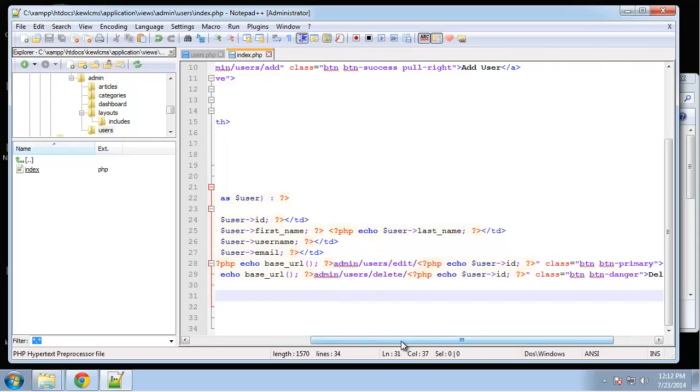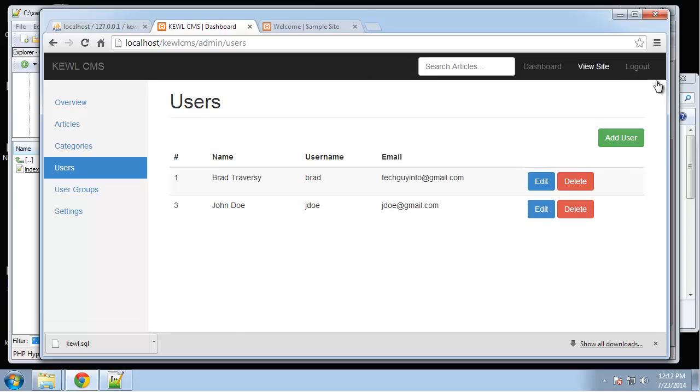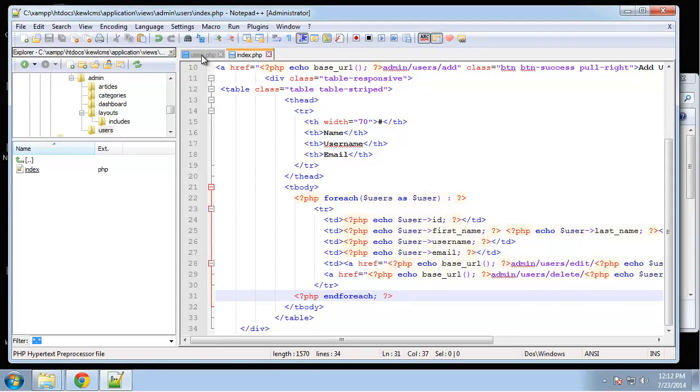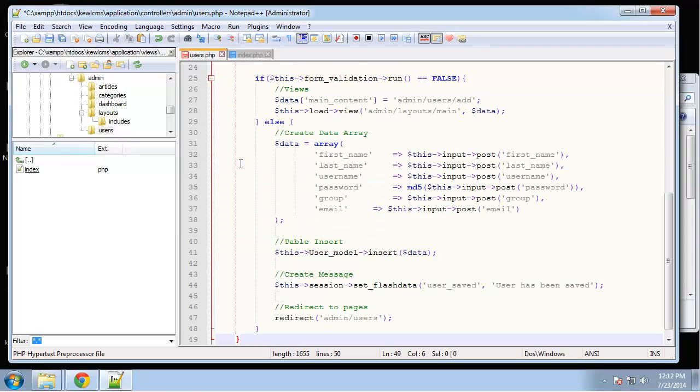So we can save that, and now if we click on users, we can see a table of all the registered users. So that takes care of the index. Now let's work on the add user. Okay, so we want to be able to add users. So in our users controller, I'm going to paste in the add method.